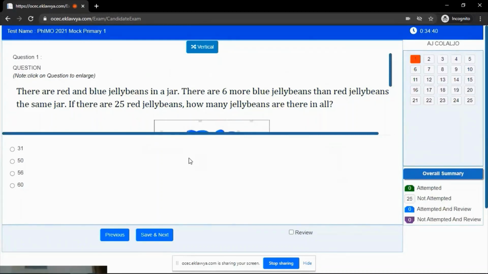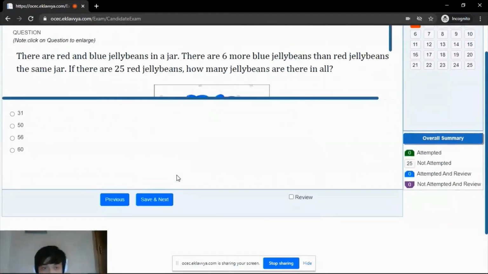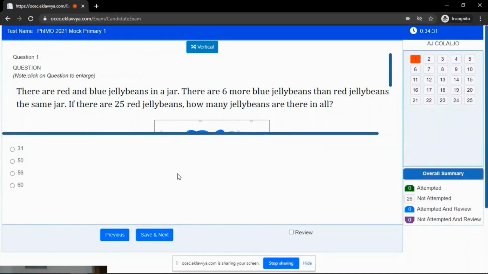Now, how to answer? There are actually 2 ways to answer. The first way would be to click on the choices. So what is the answer here? There are 6 more blue jelly beans than red jelly beans. So if there are 25 red, there are 31 blue. 31 plus 25, that's 56. So the answer is here. Now, I will show you the second way to answer when we reach number 11.